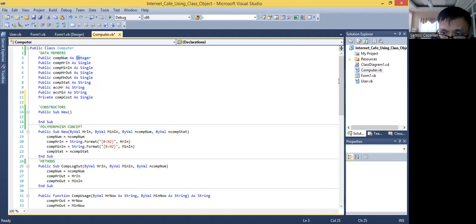Now, the next part of our class computer definition is the constructor. Constructor is like you are initializing the object. So public sub new and end sub.